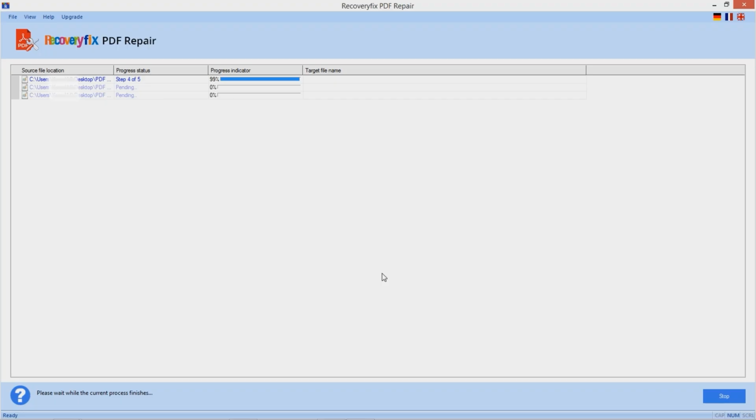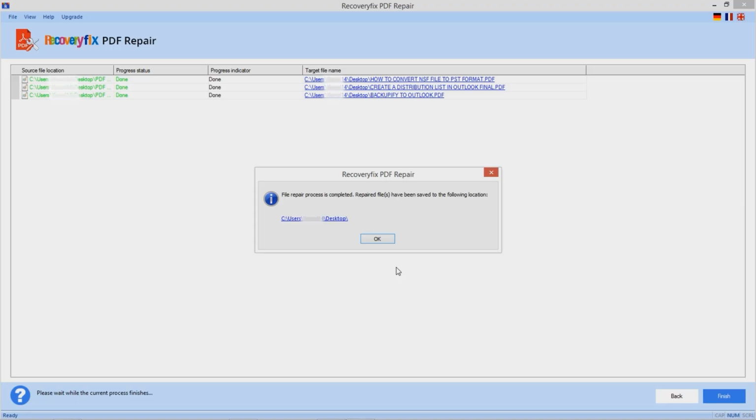The software will start repairing the added PDF files. Check the live progress status on your screen and wait for its completion. Once done, a pop-up message, File Repair Process is completed, along with the saved folder location will appear. Note down the saved folder location to access it later, and click OK.